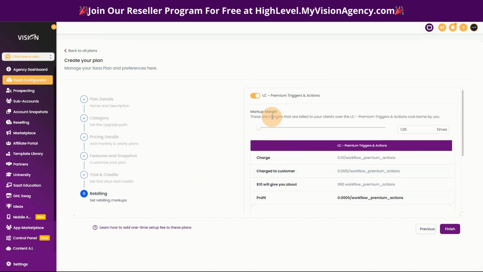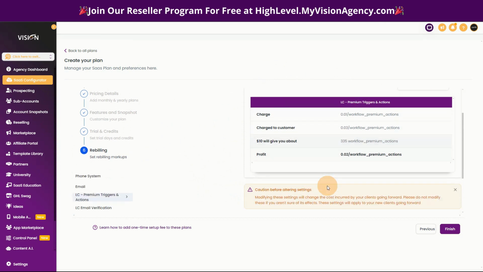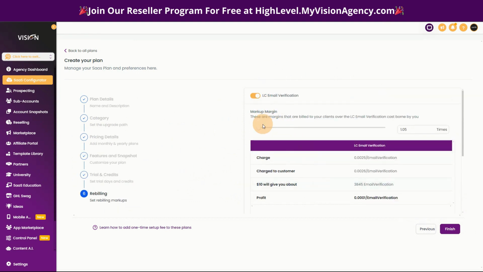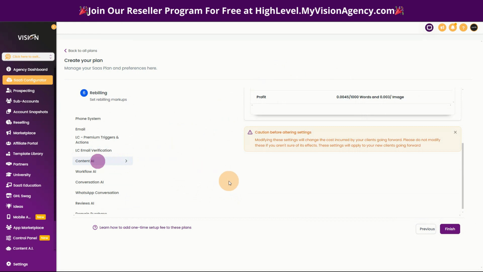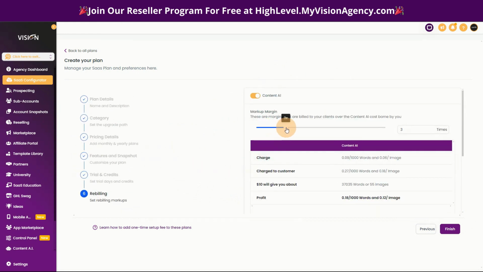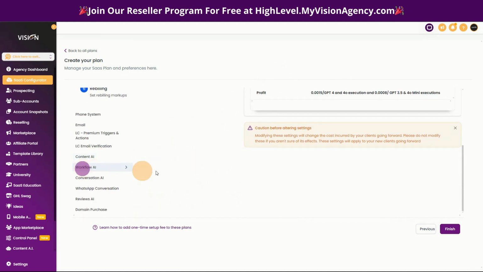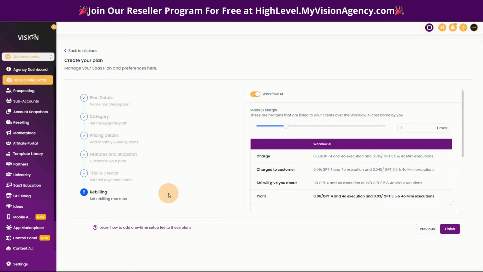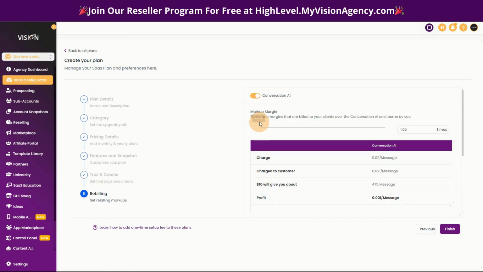We can also charge for the LC premium triggers like incoming webhooks and different things like that. So we're going to go ahead and mark that up 3x. We can also mark up email verifications. That's really helpful when it comes to keeping your email list clean. Content AI, again, we would mark this 3x. We would go through all of these here. So we have workflow AI. Let's mark this up 3x. Then we also have the conversation AI.